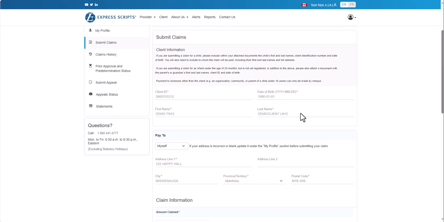Payment to someone other than the client, such as an organization, community, or parent of a child under the age of 16, can only be made by check. The Pay To field will be pre-populated with the word Myself in the drop-down menu. The other available option in the drop-down is Others. If you select Myself, your address is automatically pre-populated with the information contained in your My Profile section. If your address is incorrect or blank, navigate back to your My Profile and update it.